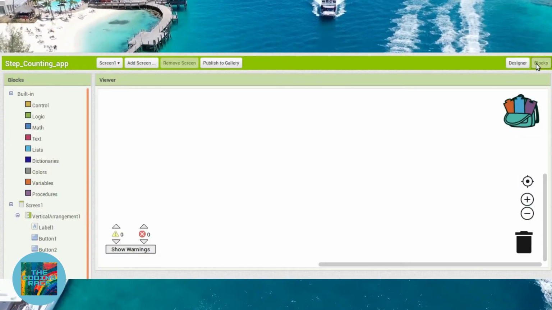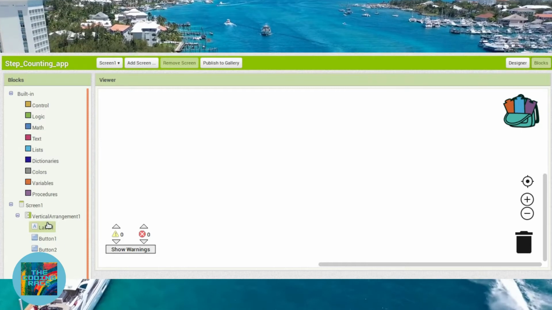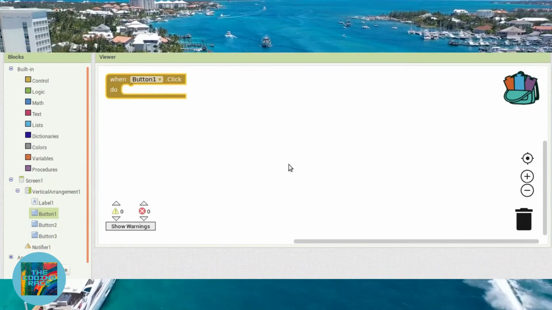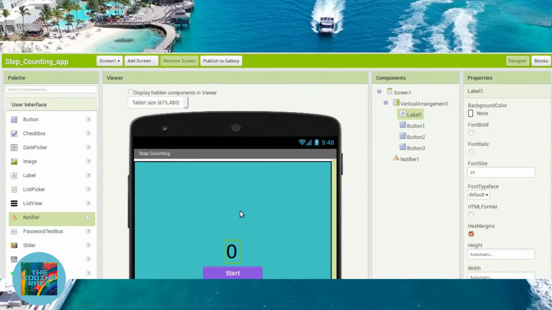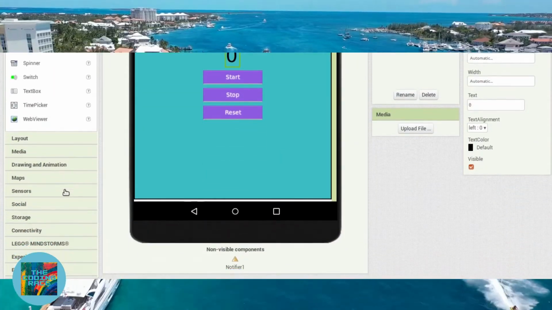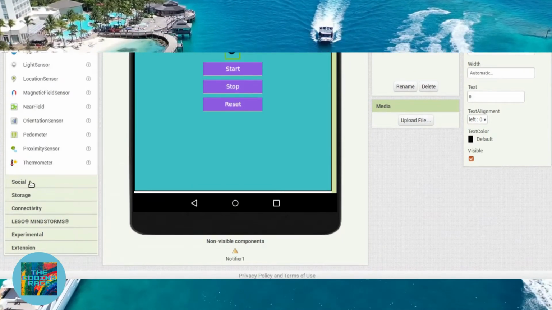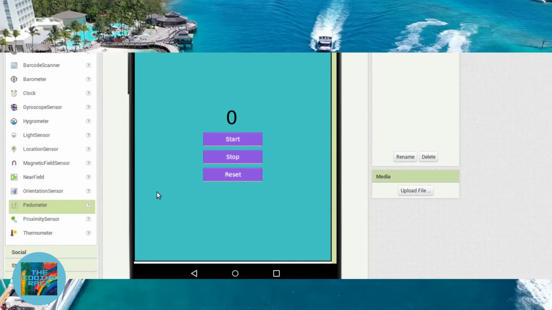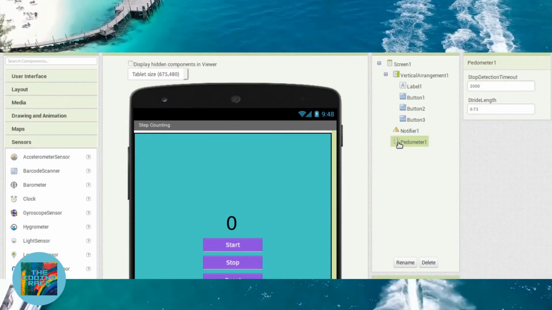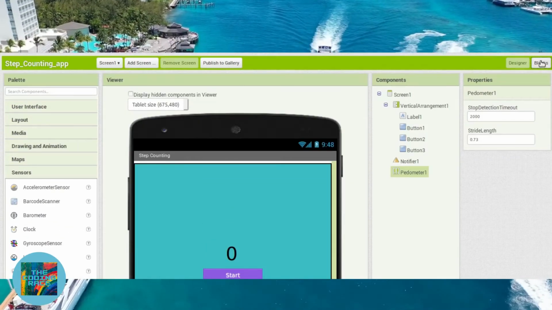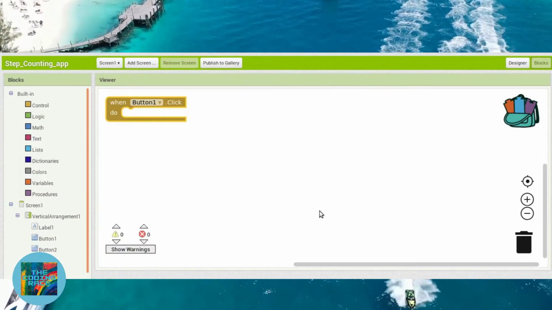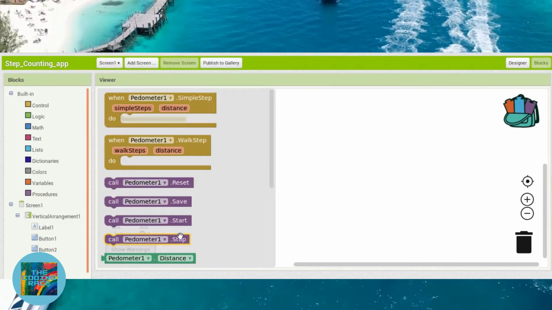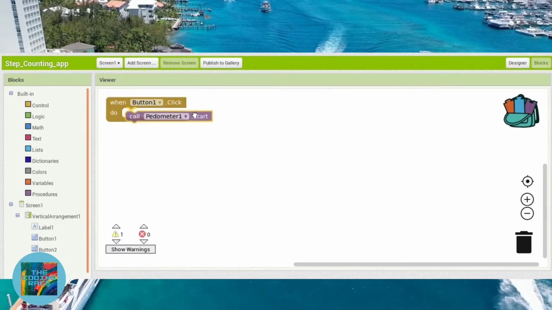Okay, just go to blocks, and when button 1 clicks, oh sorry, we want to add one pedometer. So sensors, and you can see the pedometer. Just drag and drop it here. This is the pedometer. Go to blocks, and then we can add it. And go to the pedometer, and you can see this start.